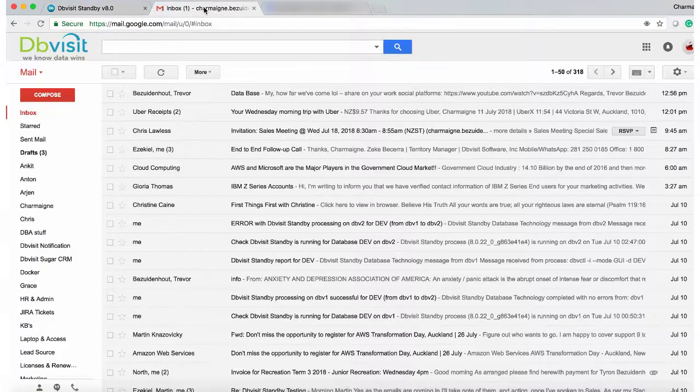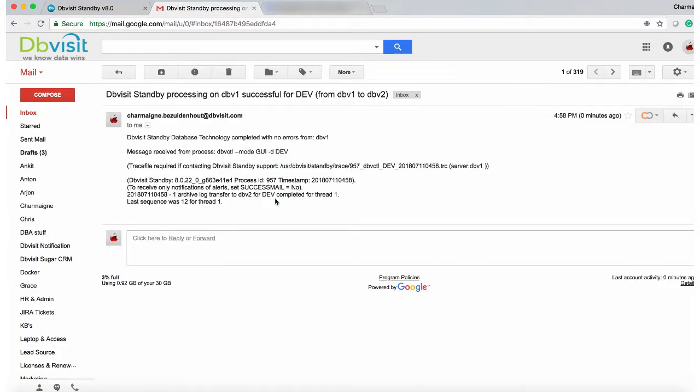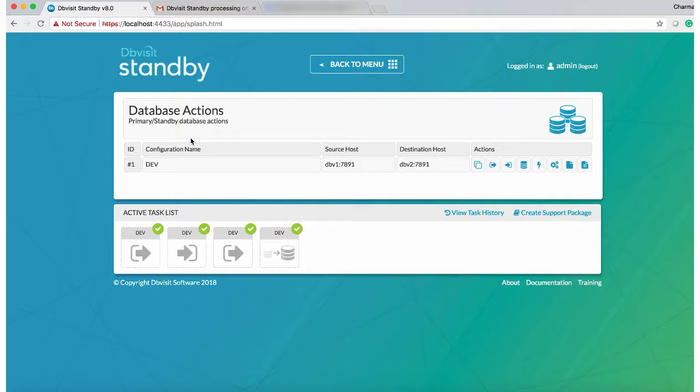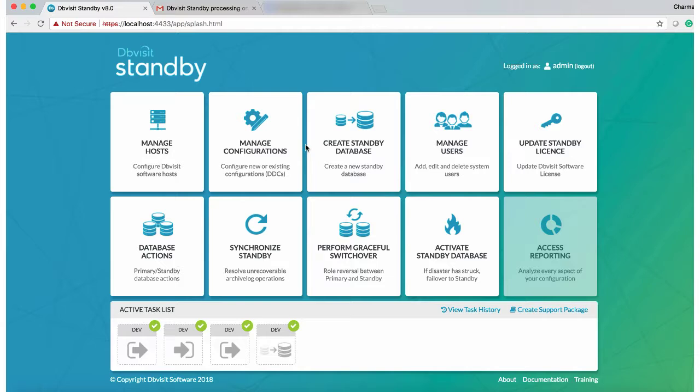It should have sent me an email. Oh, that was a success mail. So you can see it didn't have any errors, and that was a successful run. So this is different to the heartbeat. This is when you are sending emails. Now let's look at changing the email settings so that we can also get emails from the standby side, because obviously we want to apply arc logs and make sure that that is successful.